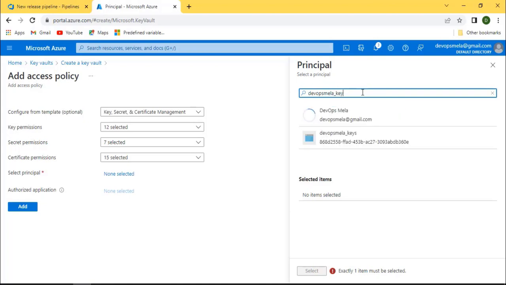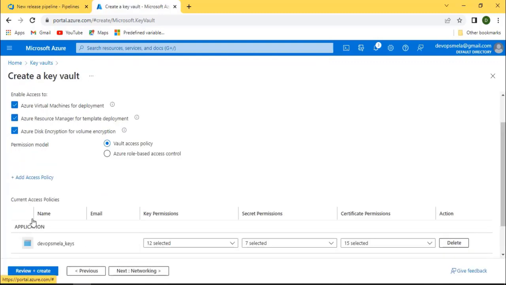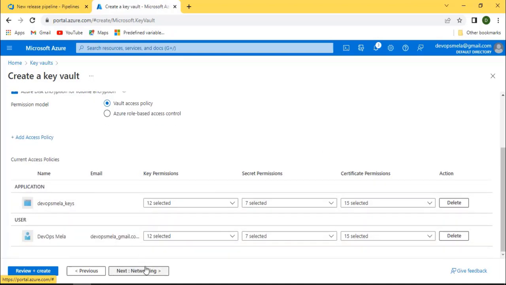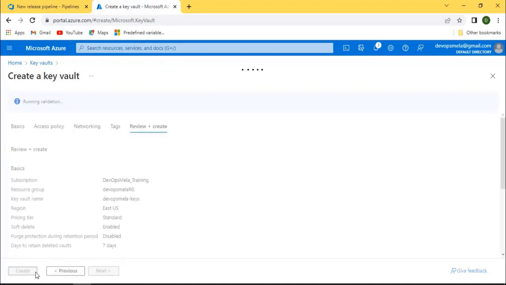Let me see what is the name of the service principal I've created. Okay, this is the service principal which I have already created. Don't get confused, please do check my upcoming video in which I have demonstrated how exactly a service principal is created and how exactly we can create a service connection. Okay, for networking, I can keep it as all networks for now. But if you want to secure your Key Vault more, you can select selected networks and you can even have private endpoints.